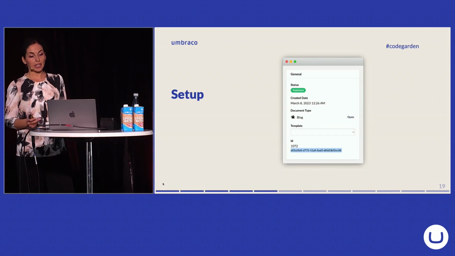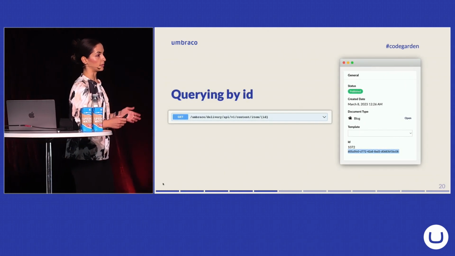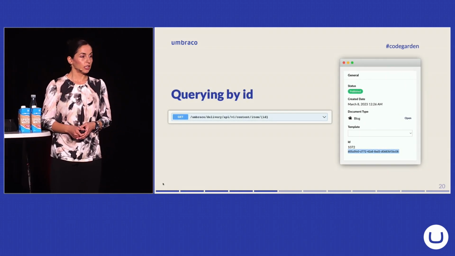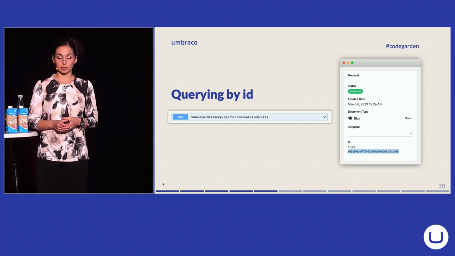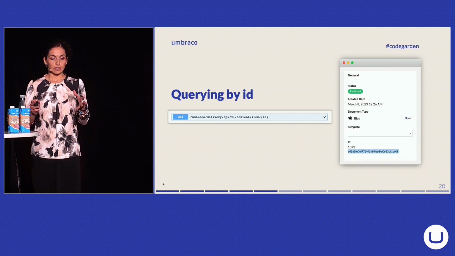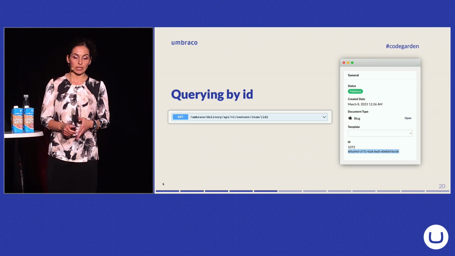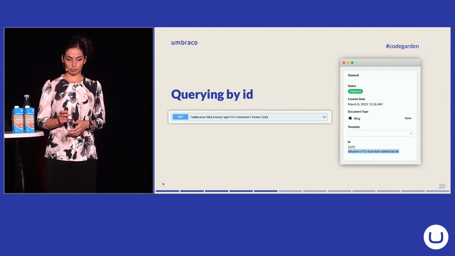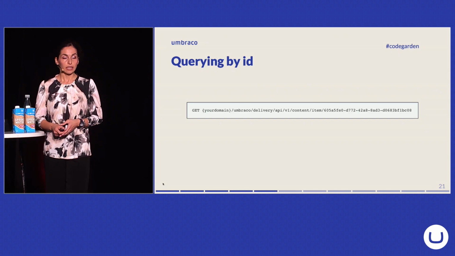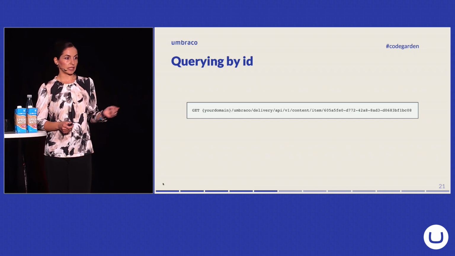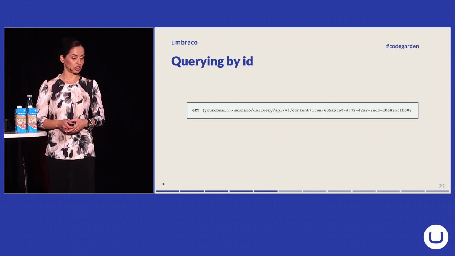If we go ahead and copy the GUID of the node, we can pass it to our getById endpoint. Note that in the delivery API, when referring to a specific content item, the ID parameter always refers to the item's key, also known as the GUID, and not its integer node ID. So our request looks like the following. It's made up of the route associated with the delivery API, then /content, /item, and the ID we just saw.